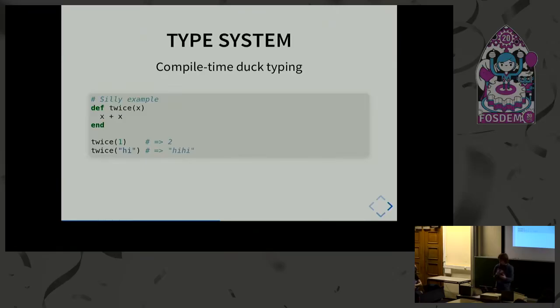This is implicitly a generic function. So the same way you have duck typing in Ruby, if it looks like a duck and it quacks like a duck, it probably is a duck. It works pretty much the same way, but the duck typing is done at compile time, and you can be completely certain there's no errors. So what is the type of x here? Is it a number or a string, or what could it be?